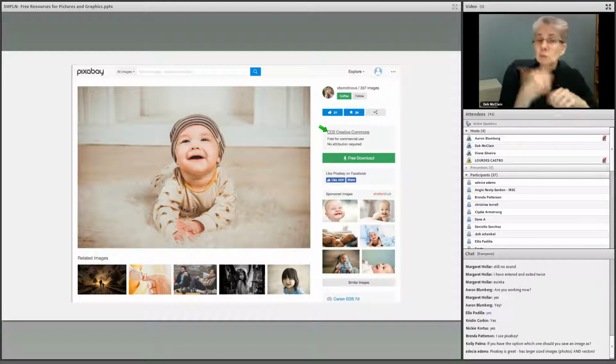Kelly's asking, if you have an option, which should you save an image as? That's a great question. I usually go for PNG if I have the option, because it's a little more flexible than the JPEG, but it won't hurt you either way too much.